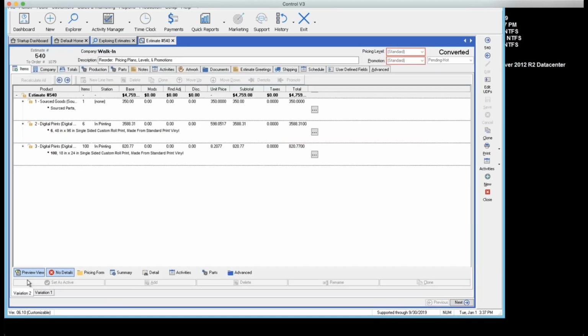If we go down, notice at the extreme bottom left, the variation number 2 is in that first position. It's also referred to as the active position. So you can move these around, but once you convert and you choose the variation that you're converting, it becomes the active one, and it's always going to appear in this left-hand position.